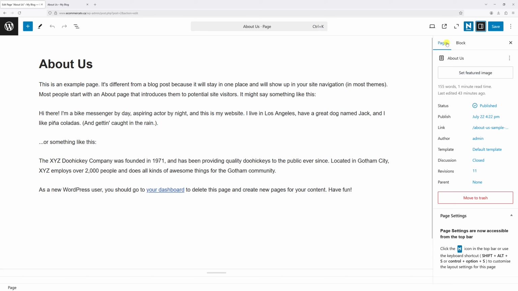Then on the right, look for the page settings. In case you want to see this menu right here, click on the settings at the very top right corner, and it should pop up. Then look for the link section. Let's click on the existing link. And right in here, we can edit the page URL slug.